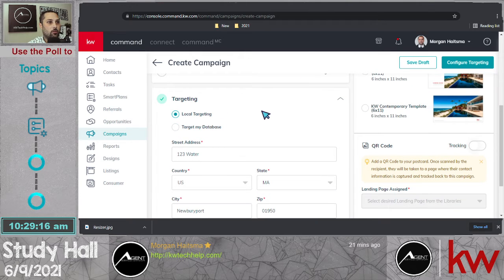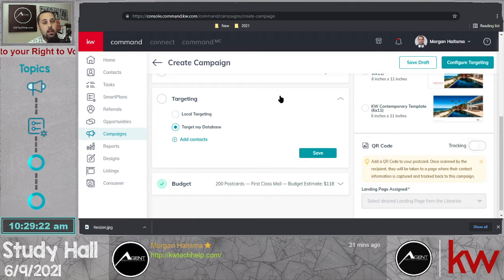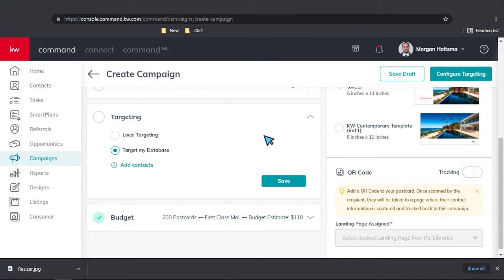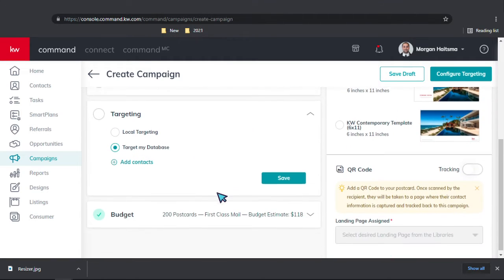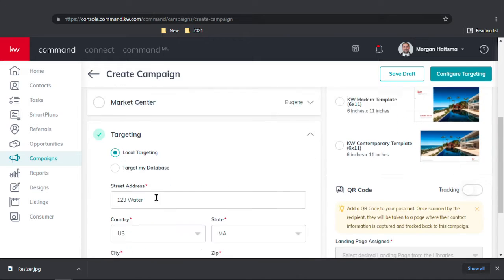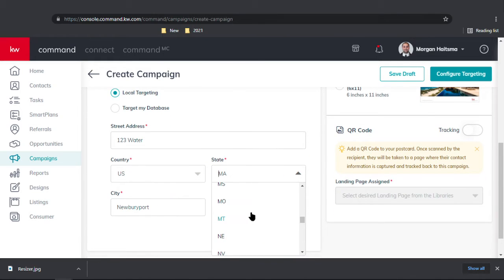Local targeting. I can do local targeting, or I can target my database, right? So another great way, if you have a client appreciation event or something like that, we can target that way. If you want to target by geolocation, like around the area, we can do that as well. I pulled one from a different location. Let's go back down to Oregon. And then I can write Eugene right here. There we go. And then I can hit save.